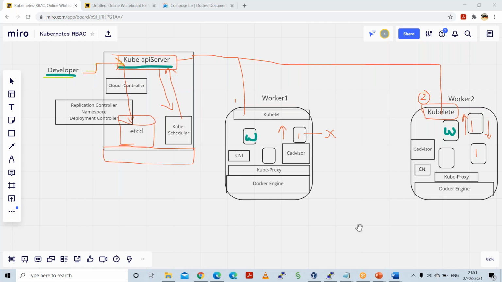And how about kube-proxy? Kube-proxy is local, a local kind of component. So these are common to all pods within the specific node. Yes, these are all common components.